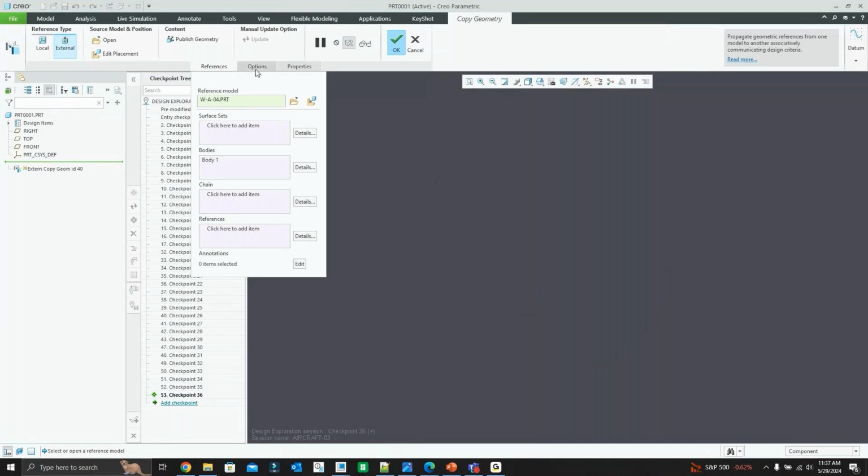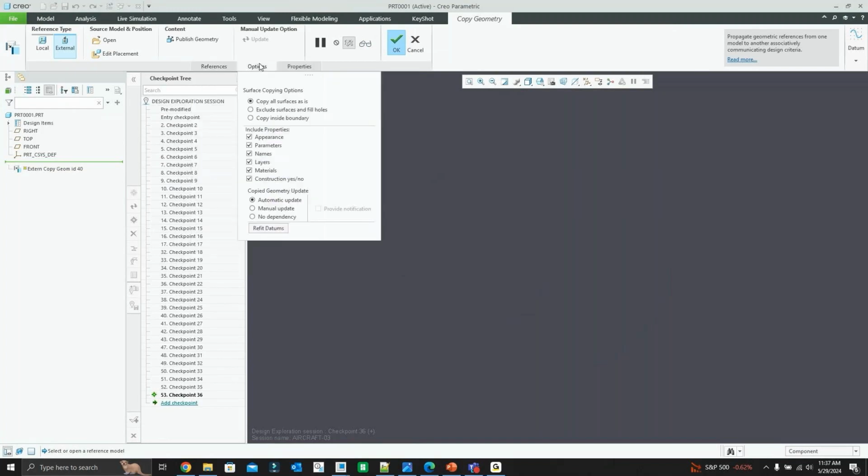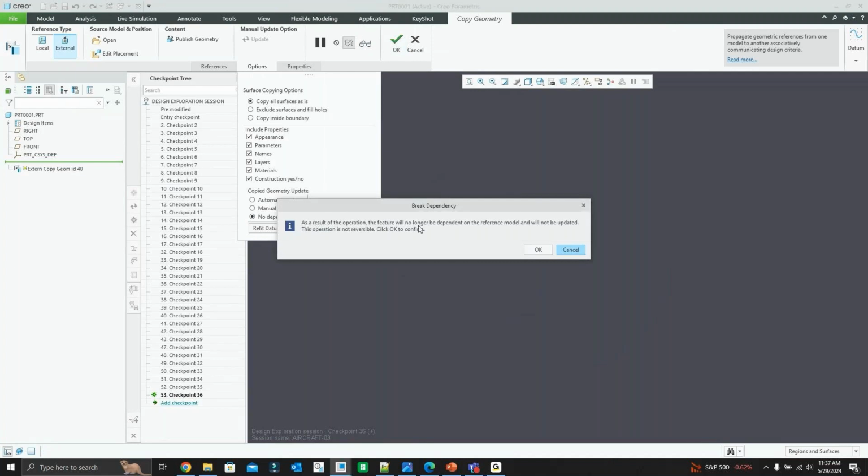Now keep in mind that there is a parent-child relationship between the two models. If I change the parent model, it would update this model that we're seeing here. If we don't want that dependency between the two models, we can turn that off. For example, I can say I don't want any association between the two, and I can select this node down here and say no dependency. As a result of the operation, the feature will no longer be dependent on the reference model. It will not be updated. This operation is not reversible, so once you do this, you can't go backwards.